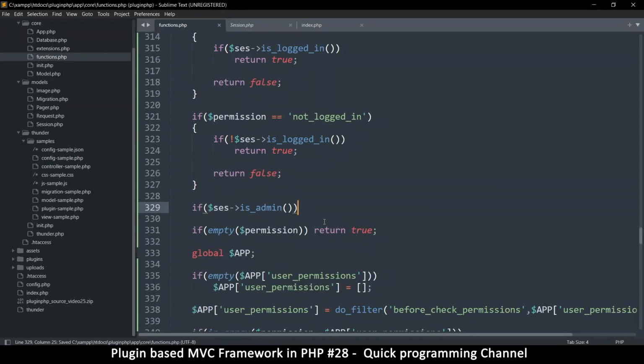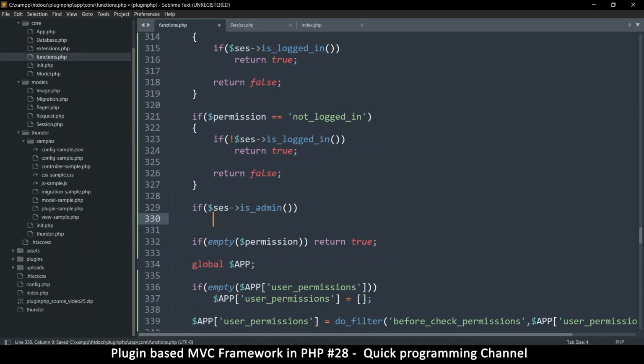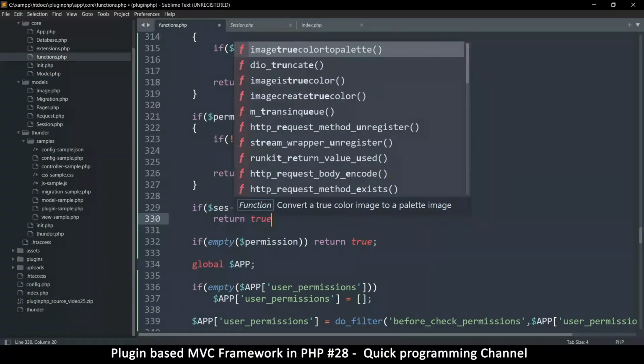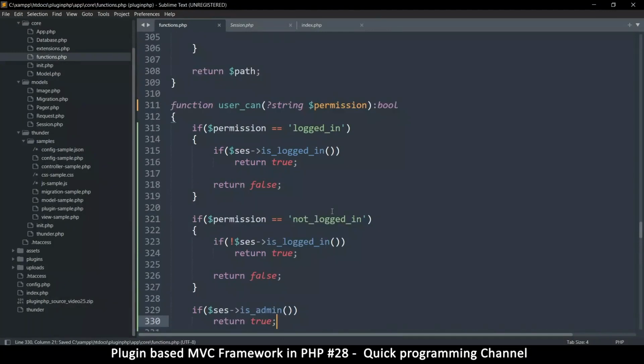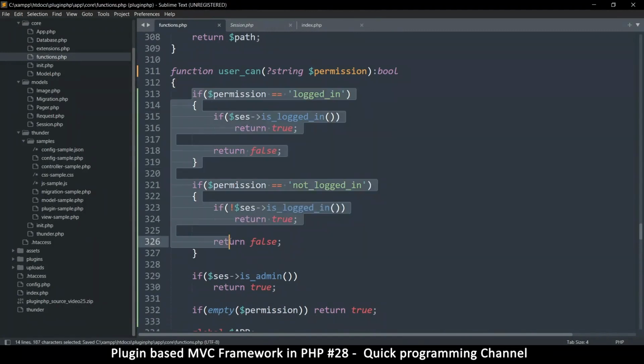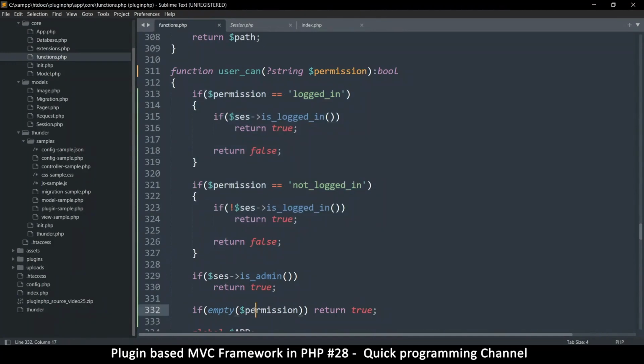So if the user is admin, admin has rights to everything. So in here we say return true. We don't even have to debate it. We just say return true. Now you can put this at the top here instead of putting these first and then that at the top. Now in fact this one should be lower than this. Let this go even further.